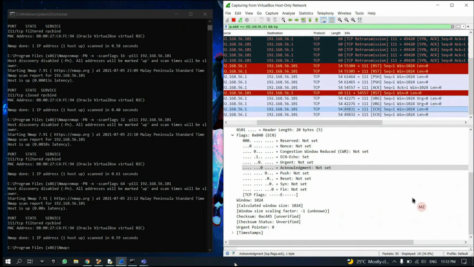Okay, for the scan flag 64, it will send the ECN packet. ECN is explicit congestion notification. During the three-way handshake, it indicates the sender is capable of performing explicit congestion notification. Normally, it means that a packet with the IP congestion experienced flag set was received during normal transmission.